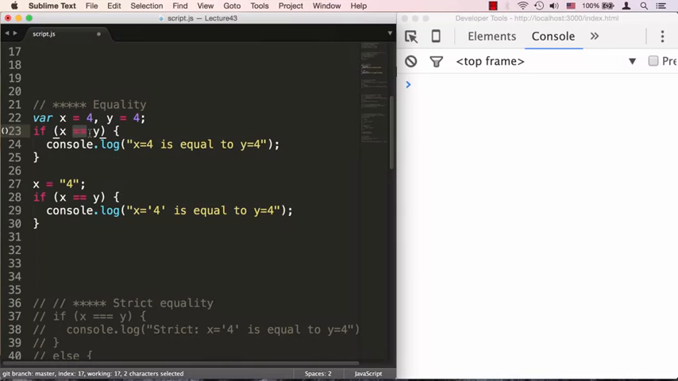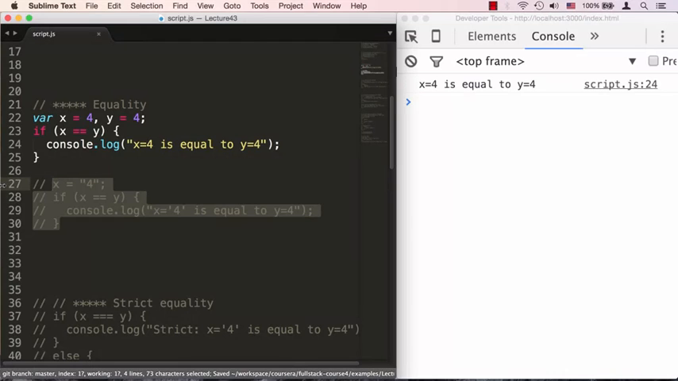So what we're doing here is saying if x is equal to y, then we're going to execute the next line, which is this console.log x is equal to y. Let's go ahead and comment the second part out here and save that. And you can see it says x is equal to y because x is 4 and y is 4 as well. Now let's make this a little bit more interesting.